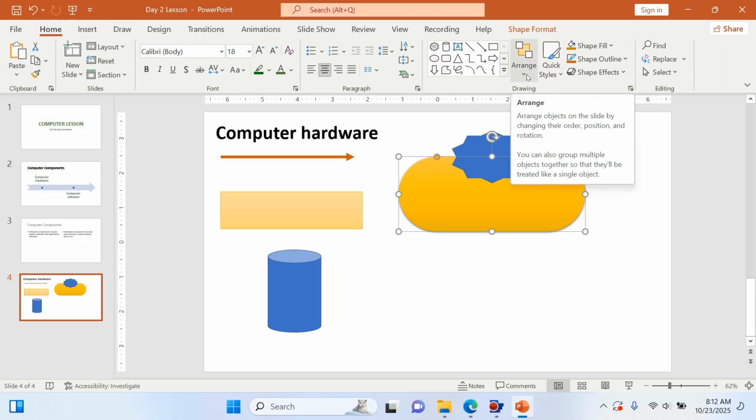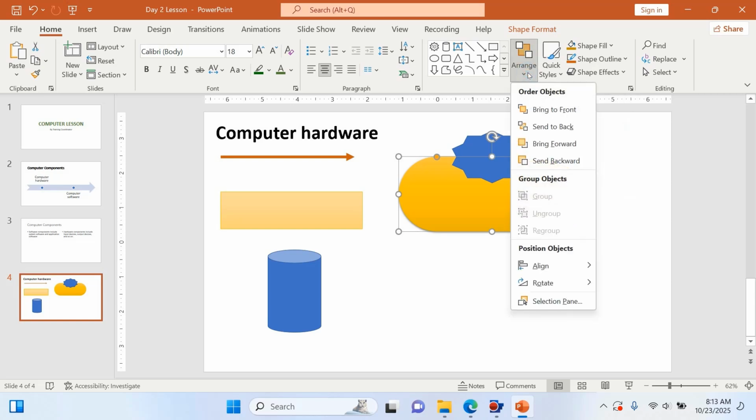The next option there is arrange. We are seeing the drawing group in this home tab or home menu. So let's click on arrange. Arrange can be used to place objects on each other. It's just like you are ordering your objects, and you can also use it to rotate or to position the object on your slide. So you can just click on the arrange.